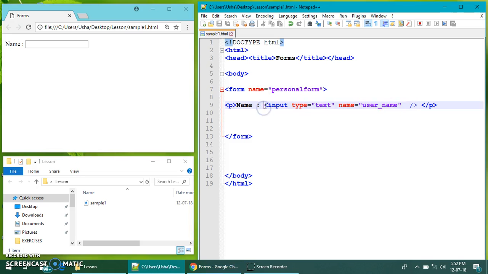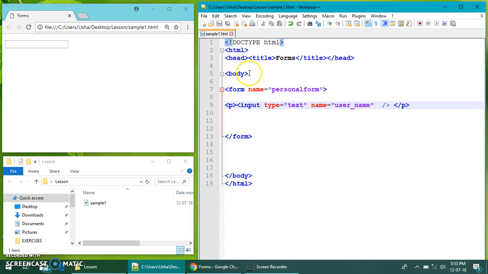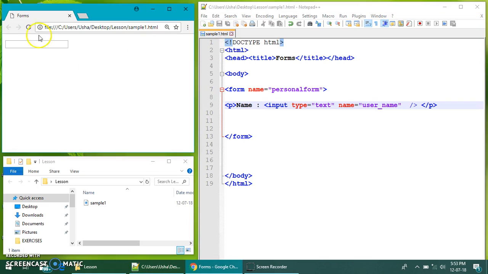If I remove this particular label, and I save and I refresh, the text box will be there, but there is no label. If there's no label, the user will not know what to key in. So that's why we need to have a label. Save and refresh.